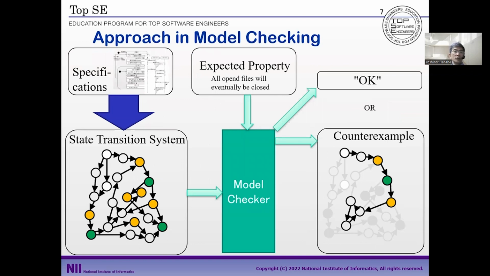Here is a typical approach for detecting problems using the model checking technique. Once specifications are fixed, you build a state transition system based on the specifications. And you list expected properties that the system should have. Then a model checker explores the transition system against the expected properties. And if it concludes that there is no problem, then it reports OK, or if not, it reports counterexamples.